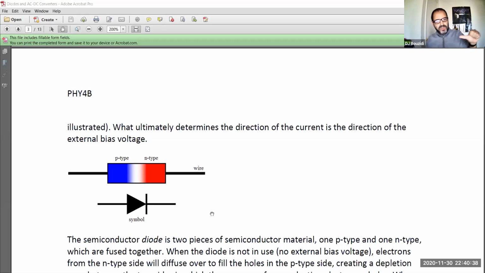So when the current comes from one direction, it's going to flow freely, unimpeded, as indicated by this arrow, okay? And then when it comes from the other direction, and that's why most diodes, like this one, tell you exactly how to connect them. For example, I have this diode in here.